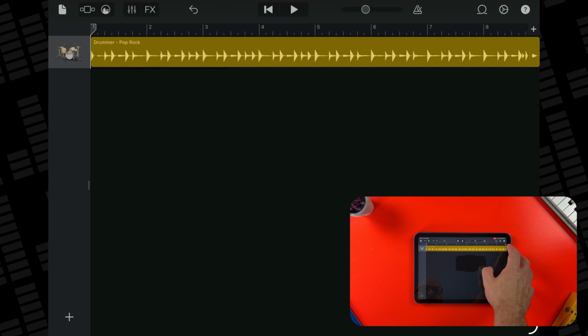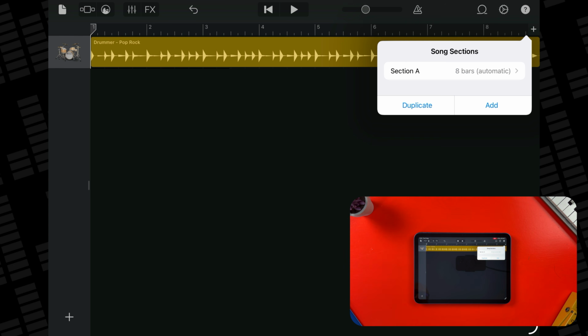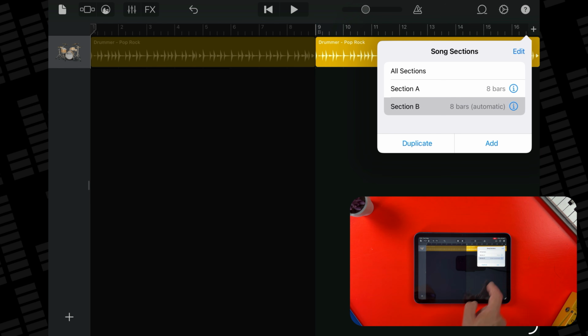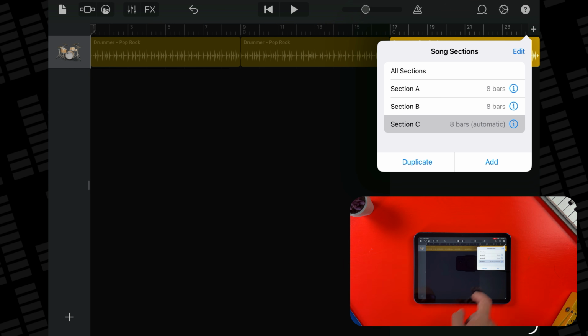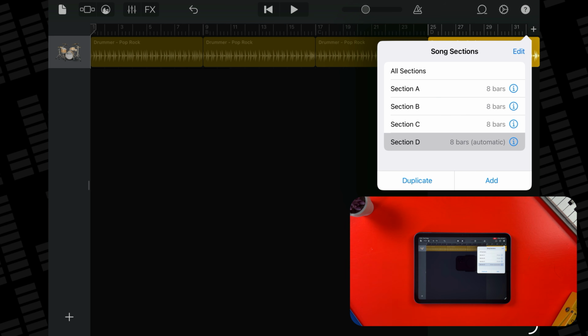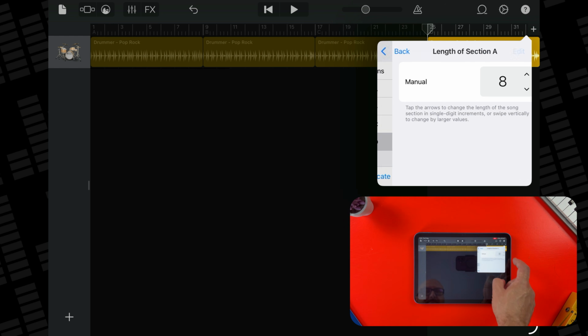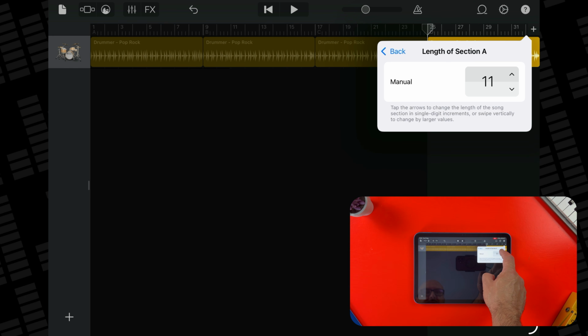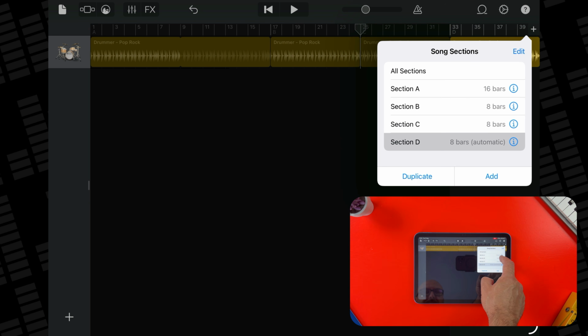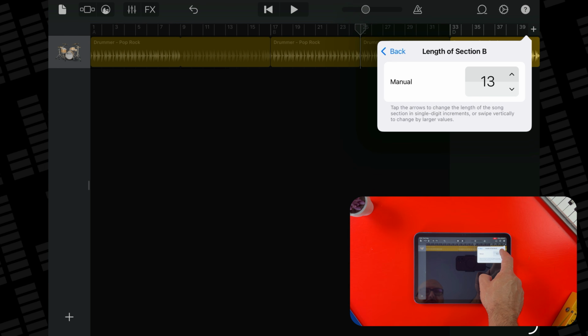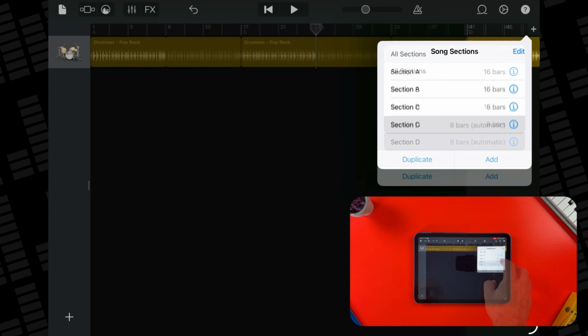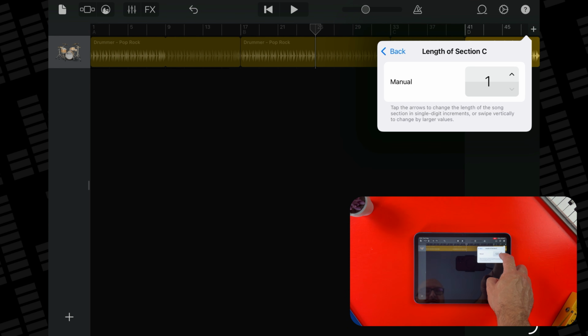You can also divide your project into proper song sections. Open the Song Sections menu and tap Add. You can use separate sections for your intro, verse, chorus, bridge, and any other parts of your arrangement. To adjust the length of a section, tap the Inspector button beside its name. Turn off Automatic if necessary, then use the arrows beside Manual to choose how many bars you want that section to contain. You can also swipe vertically over the number to change it more quickly if you prefer.